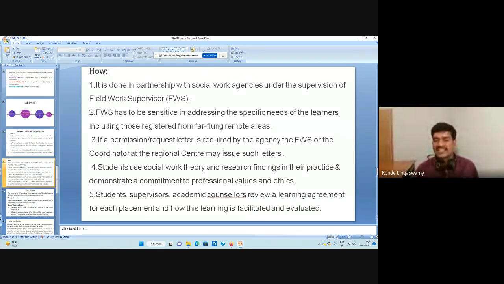Students, supervisors, and academic counselors review a learning agreement for each placement and how this learning is facilitated and evaluated. Once we have completed all our learning agreements for each placement, then we evaluate our learning outcomes.